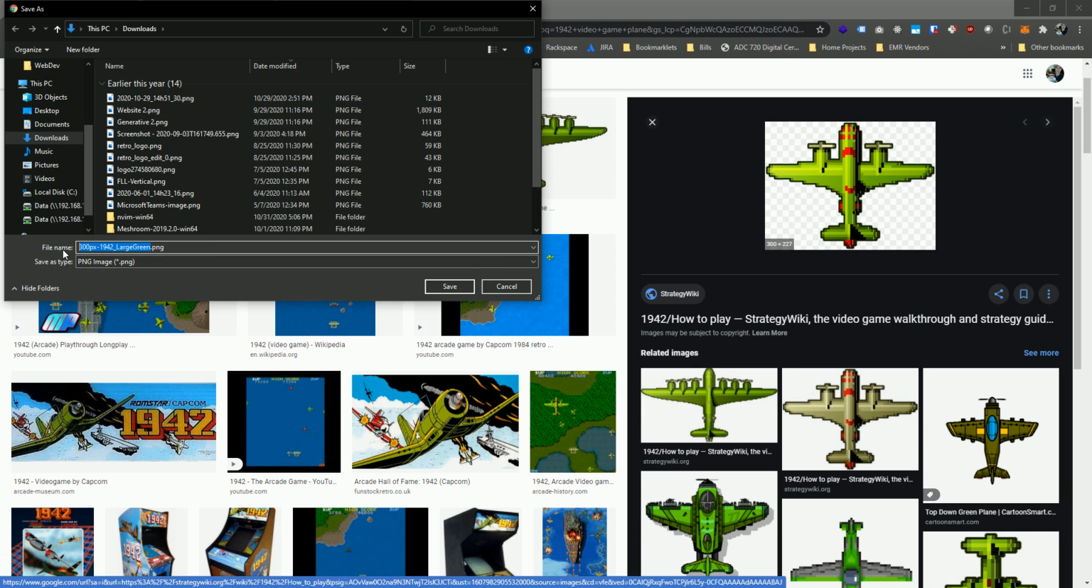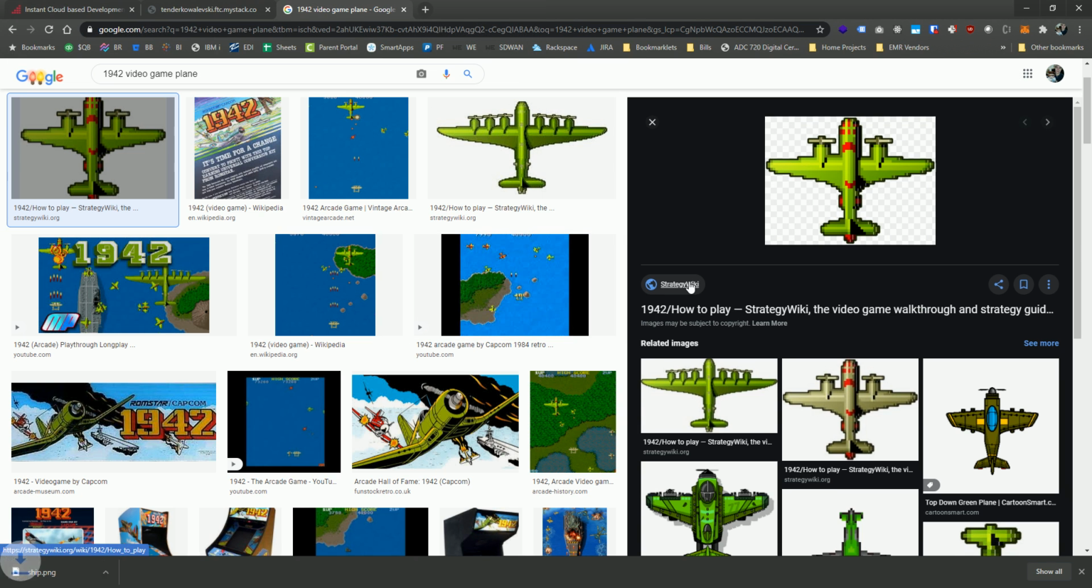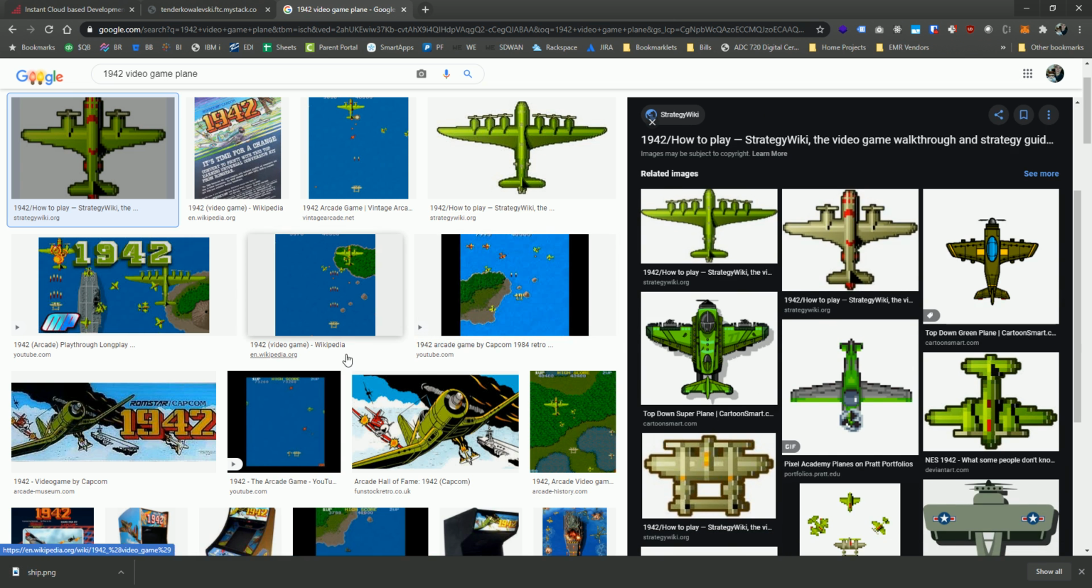So that looks good. I'm going to call this ship.png, and that's in my downloads folder. I'm going to go ahead and remember that for later. And let's go ahead and grab a bad guy.